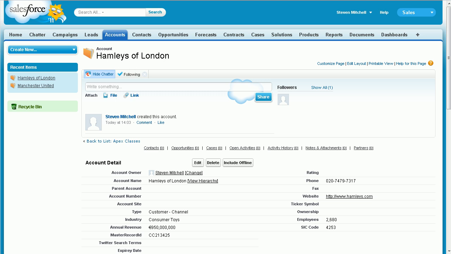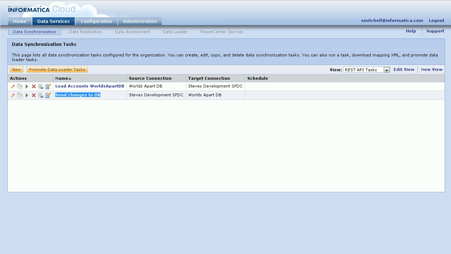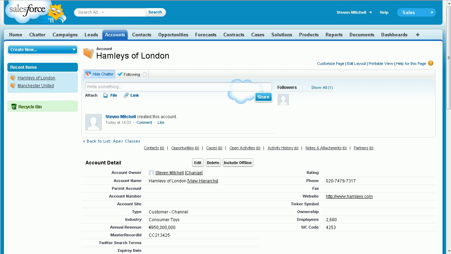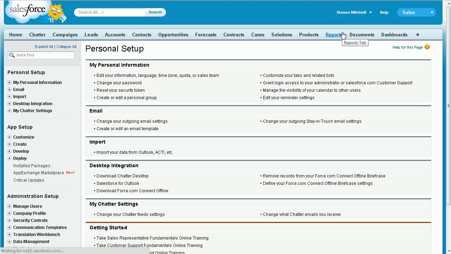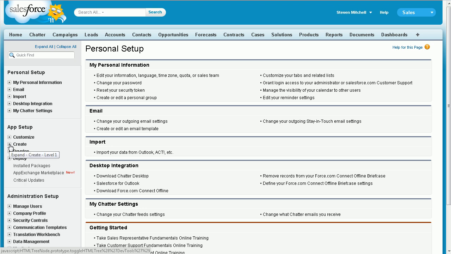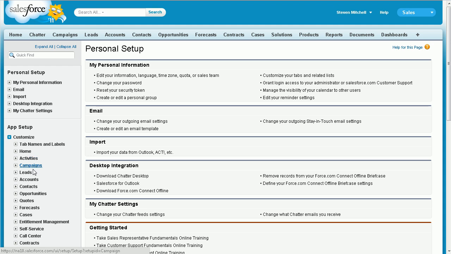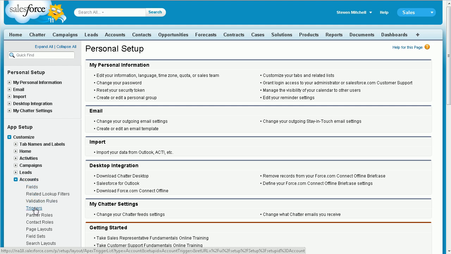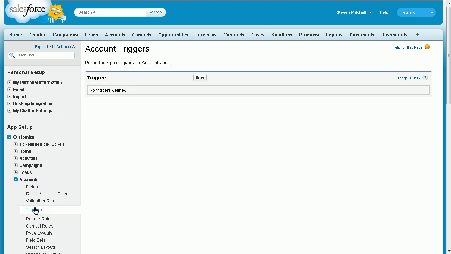Now, we do this through the use of triggers. To actually build a trigger, you've got to navigate to the setup view. Then you need to go to develop. Oh no, not develop, excuse me. We need to go to customize, and then we're going to look at the actual account object. So we expand the account object and then navigate to the triggers view. There are no triggers right now for the account object, so we'll create a new one.